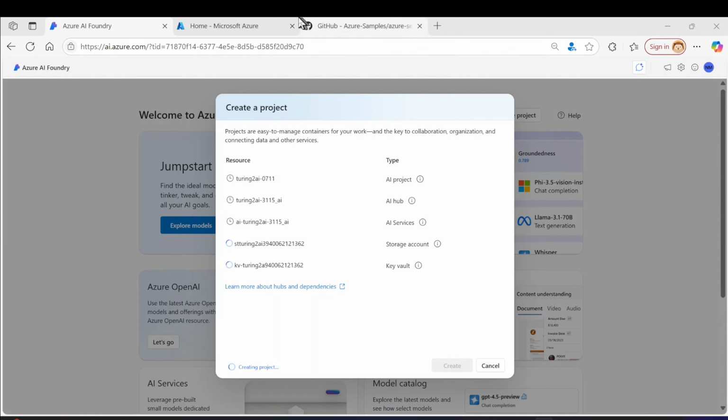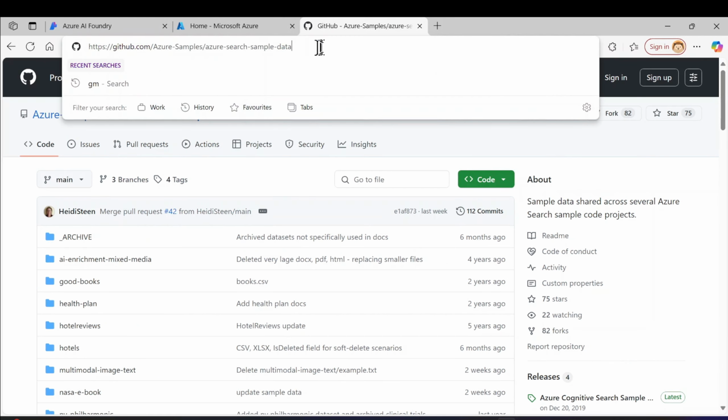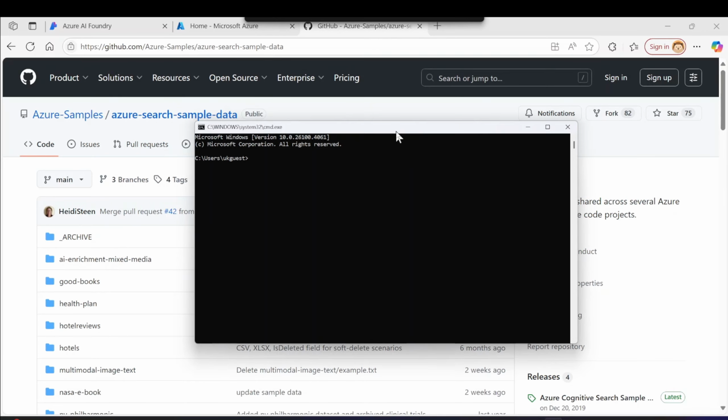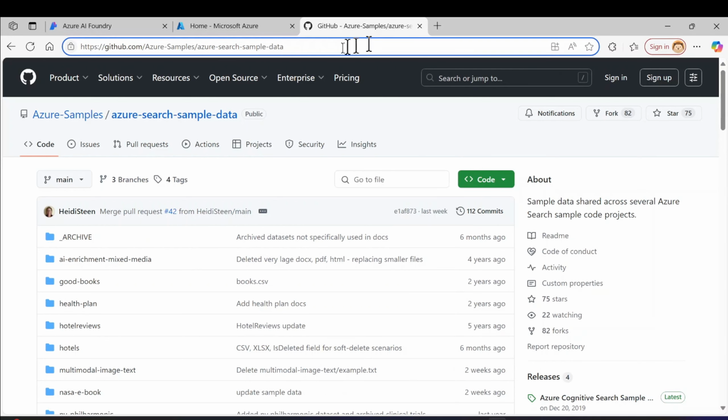By the time it takes some time, I can do one more thing. While it is creating, I can go to GitHub to download some sample data, because we have to load that data into Azure AI Search. We have to chunk and vectorize it. So I'm going to create a directory locally so that I don't mess up my local data. cd azure-search, and then just git clone the Azure Search sample data. That sample data is available on GitHub. It is just for testing purposes. I'm downloading this data.